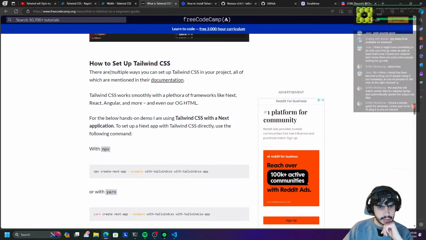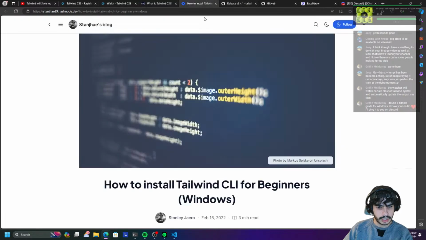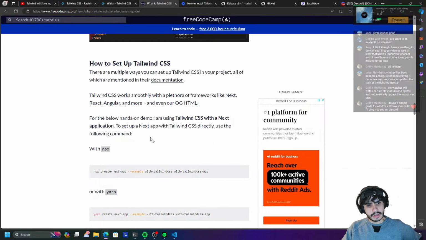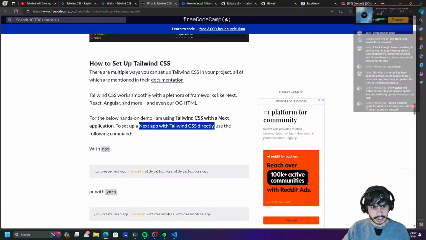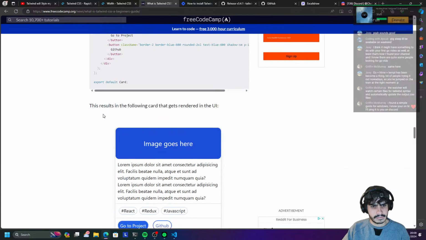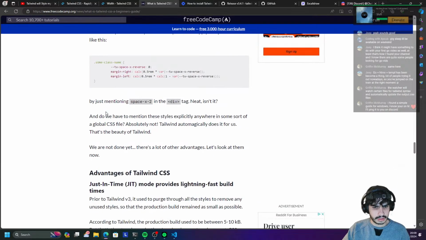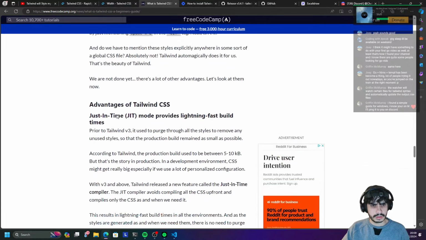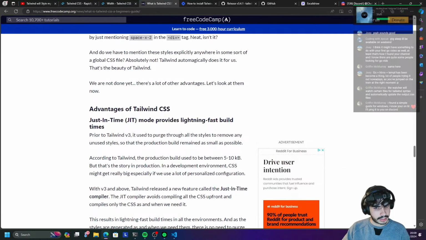How to set up Tailwind. I'll move over to your article in a second. For the below hands-on demo, I'm using Tailwind CSS with a Next application. To set up a Next app with Tailwind CSS directly, use the following command: npx. Okay. I mean, yeah, this guy is using Node here, right? Advantages of Tailwind CSS. It's got a JIT in it. Nice.